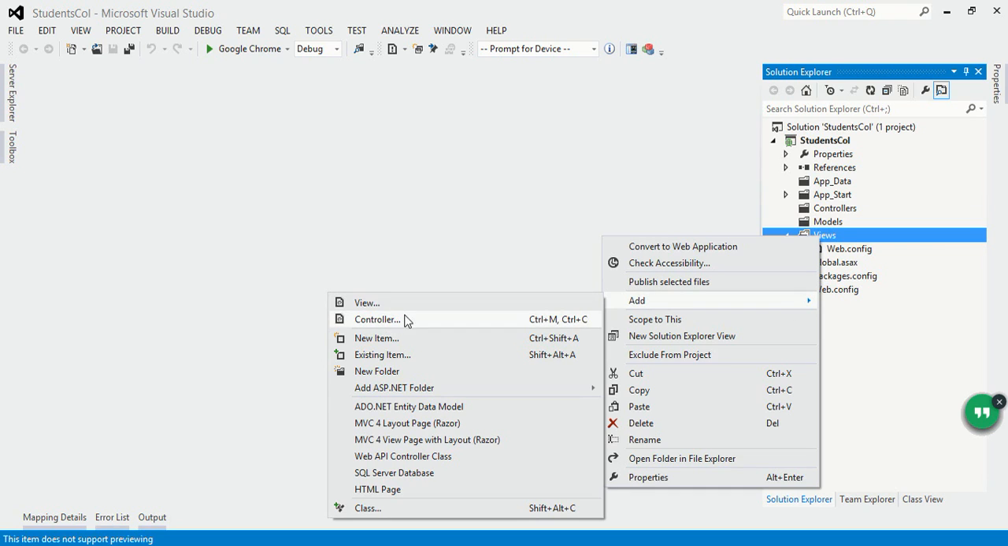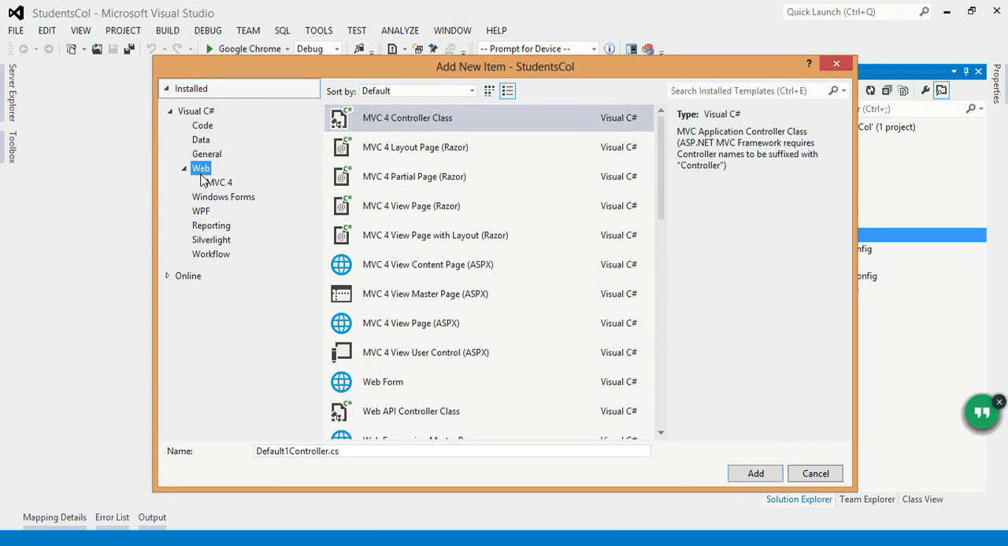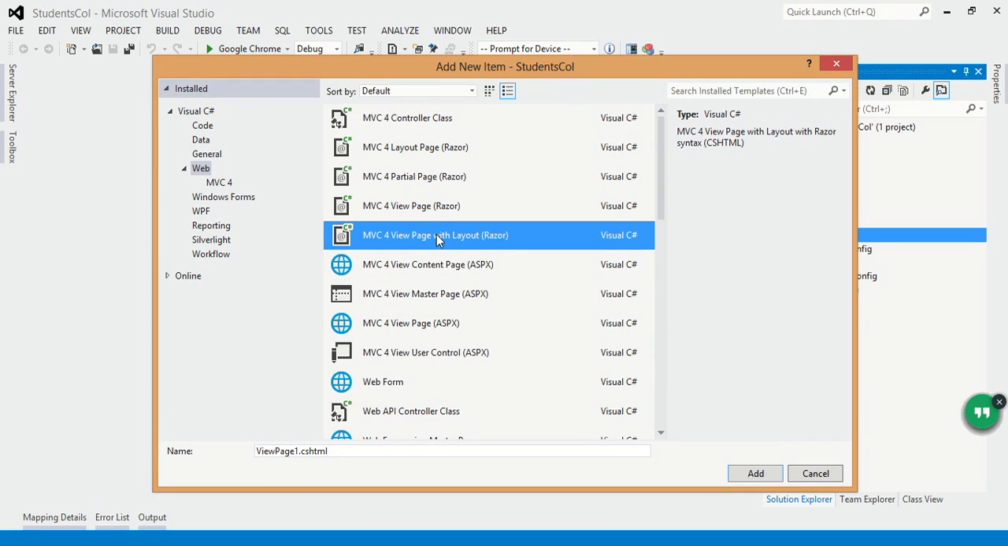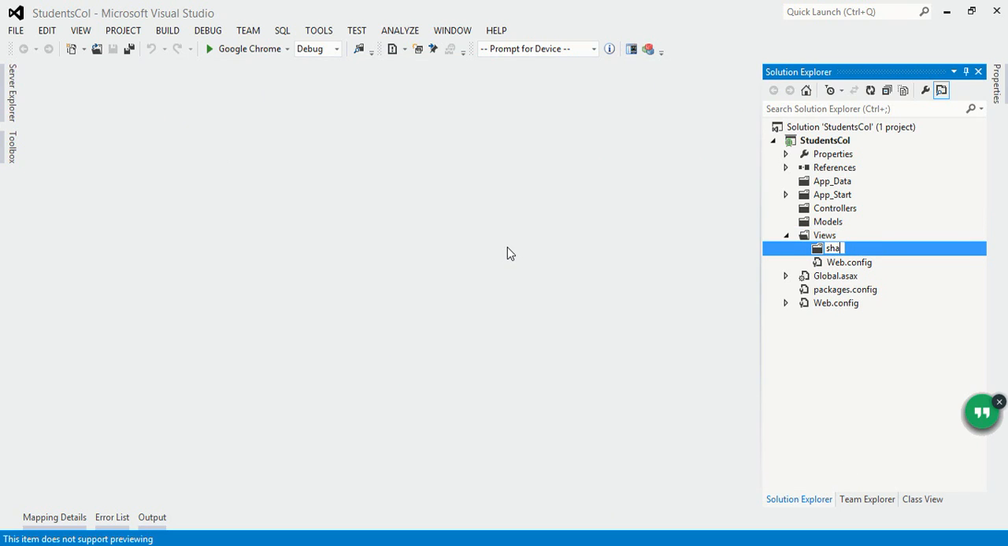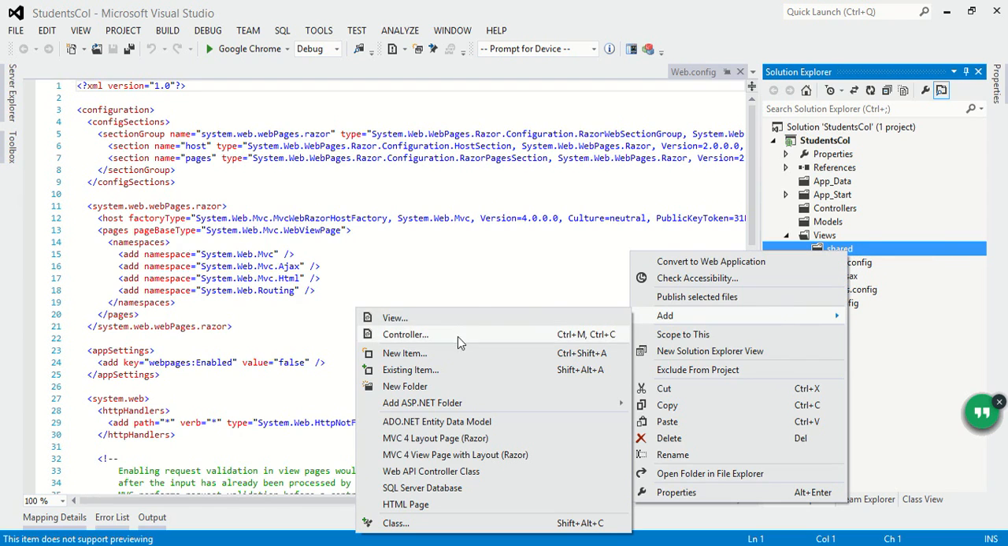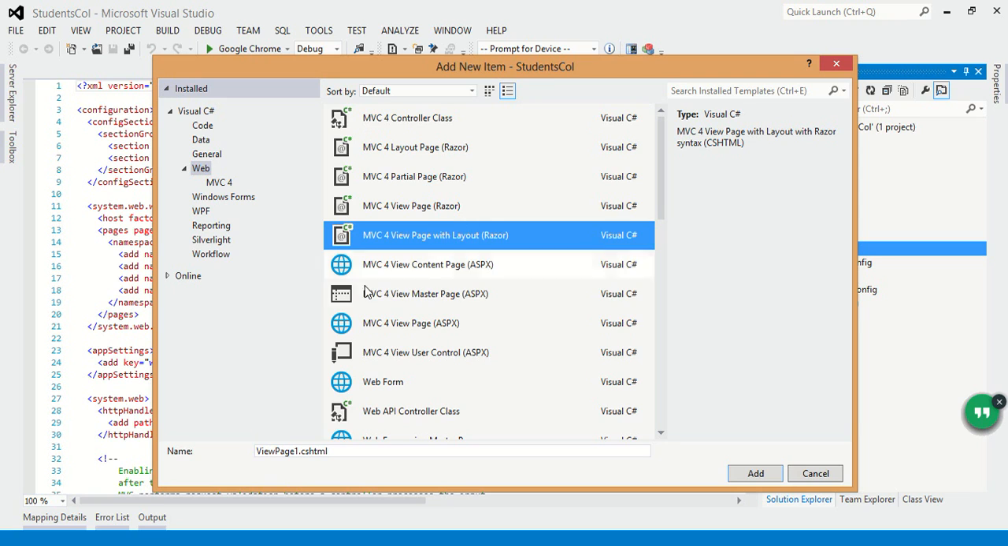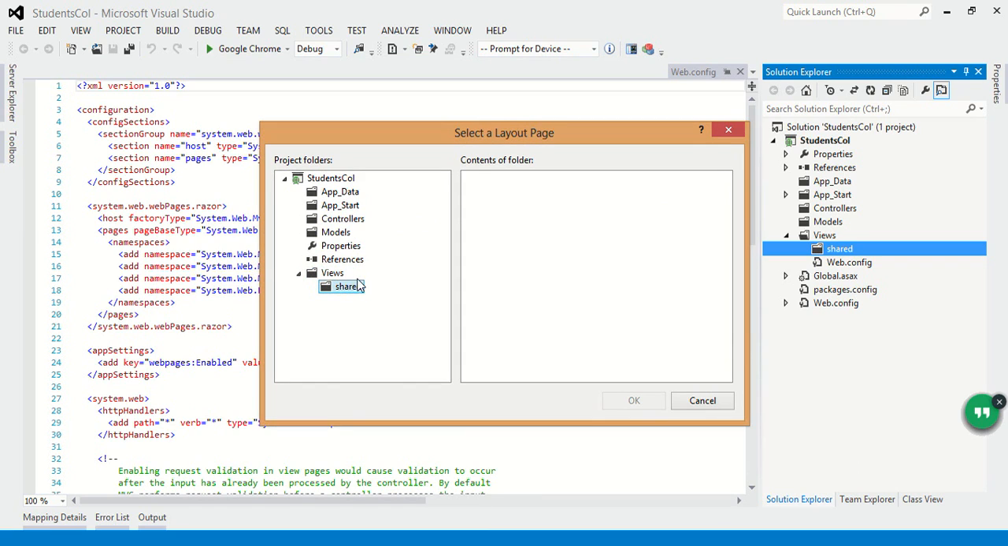Right click, add, new items. MVC4 page with layout browser. Give the name to this page. First of all, we need to create a folder named shared, and then right click on this folder, add new items, and we see layout. Give the name _layout and shared.